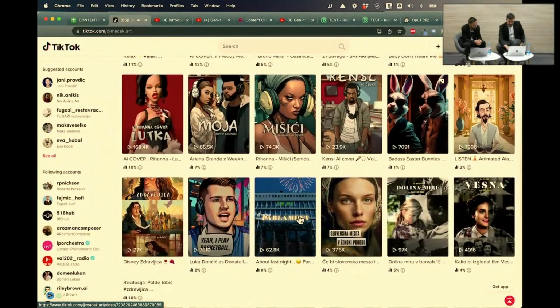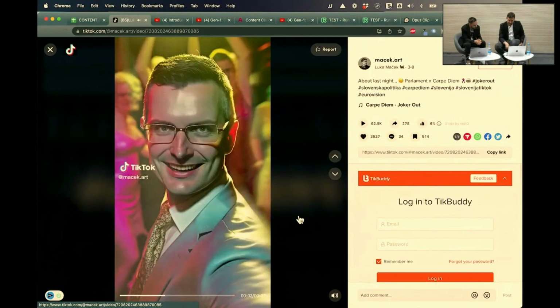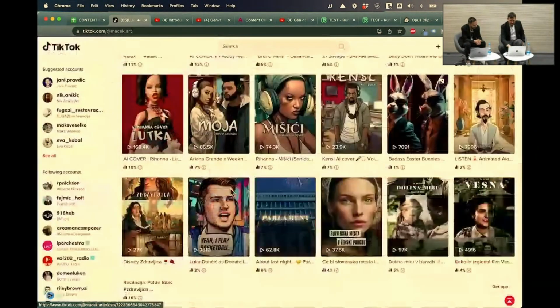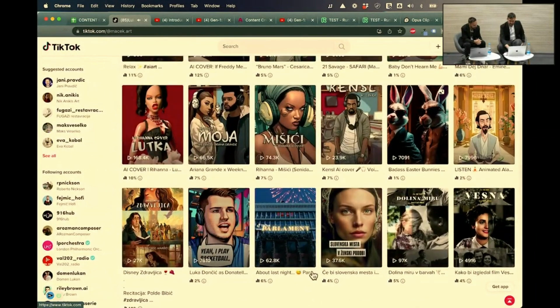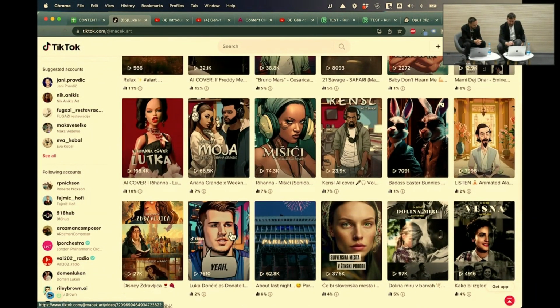Then we have Slovenian parliament. Similar idea. And then we can get to making a cartoon of the famous clip where Luka Doncic played video games.